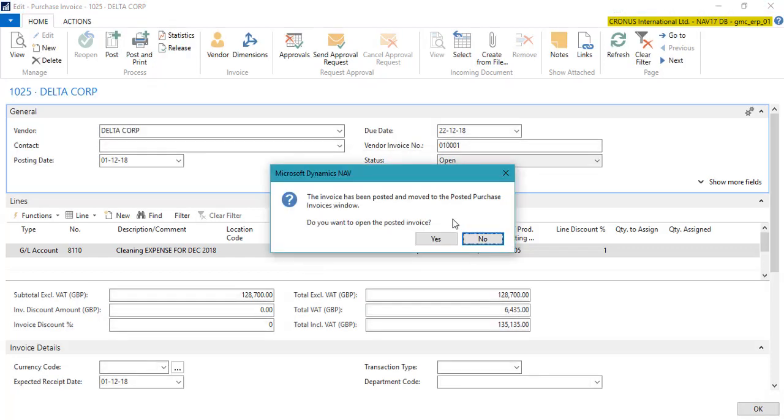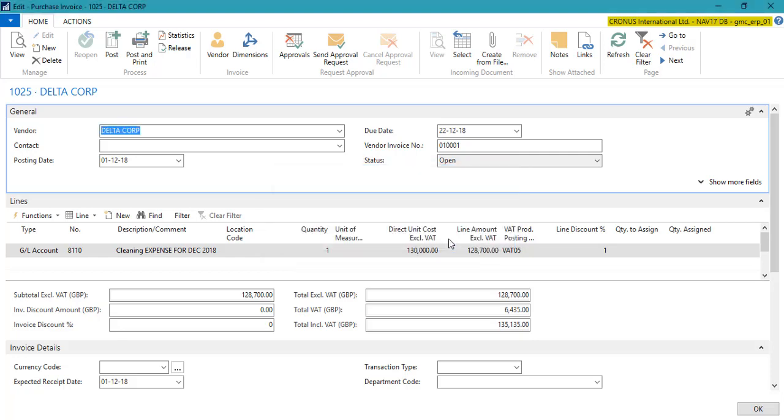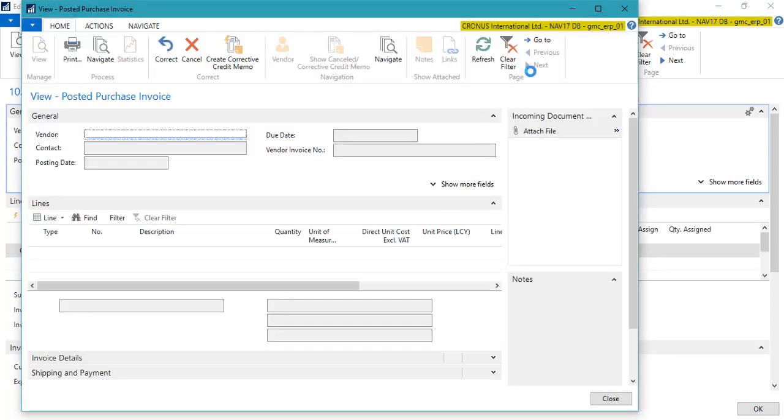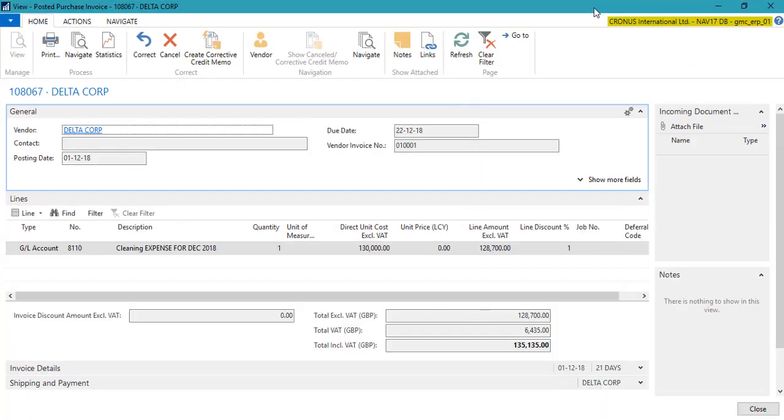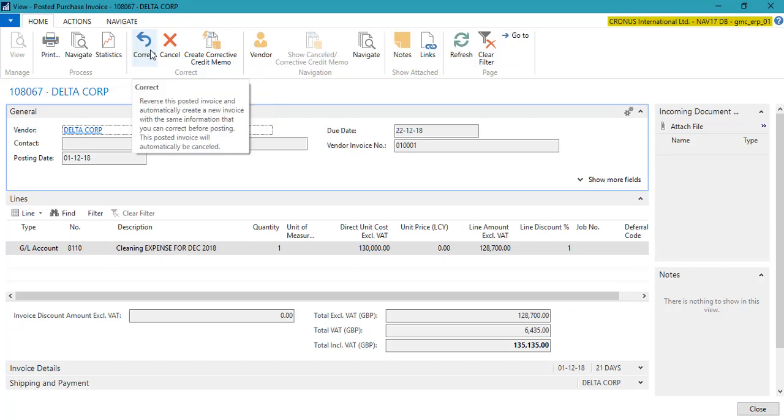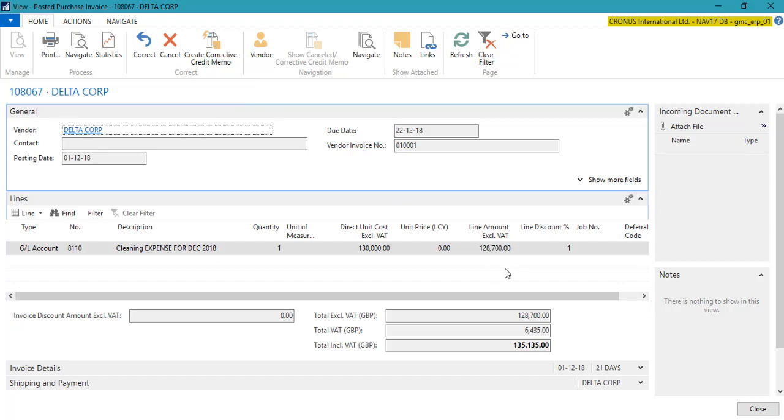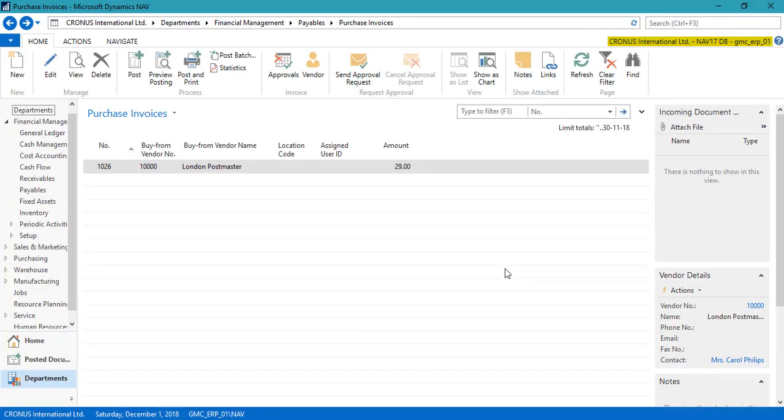Do you want to view the posted invoice? Posted purchase invoice? Yes. This is the invoice we just posted. We can also create a corrective credit memo, cancel this purchase invoice, or correct it by reversing the transaction. So we go back. Now we create an invoice from a purchase journal.